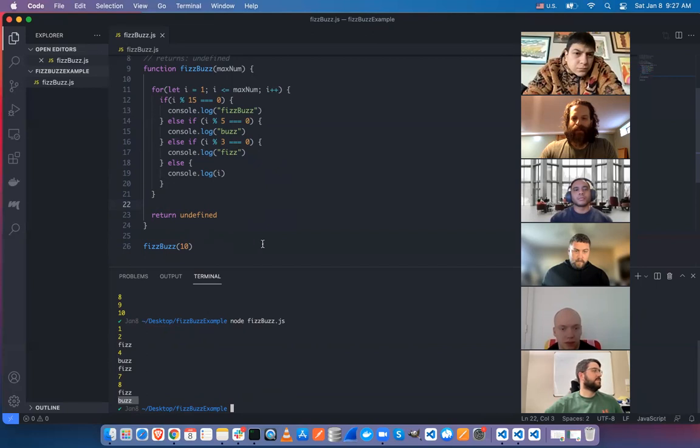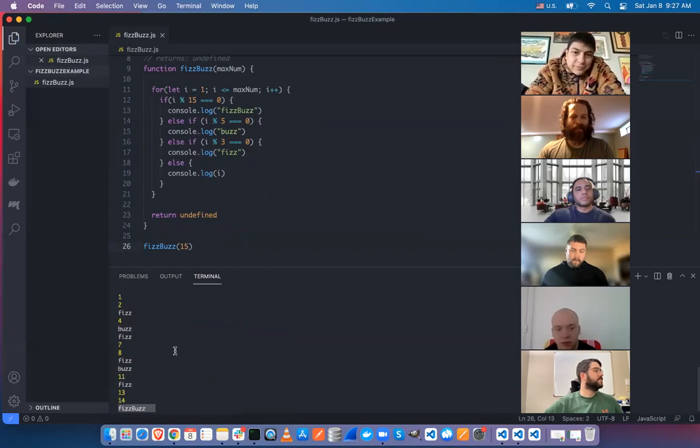So are we sure that it works now? Not completely, because we didn't have anything that would be divisible by 15. So you would have to increase the initial max num to at least 15. So maybe we need another test case here. Let's go up to 30. So 15 is fizz buzz, so that looks good. Let's try 30.